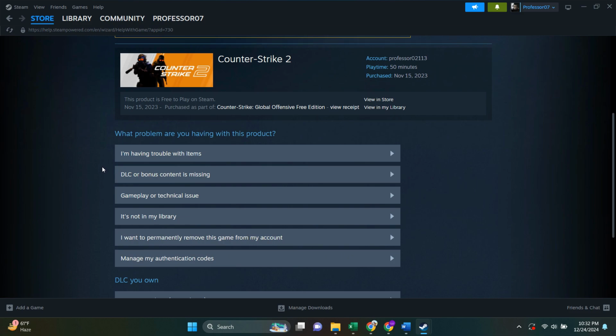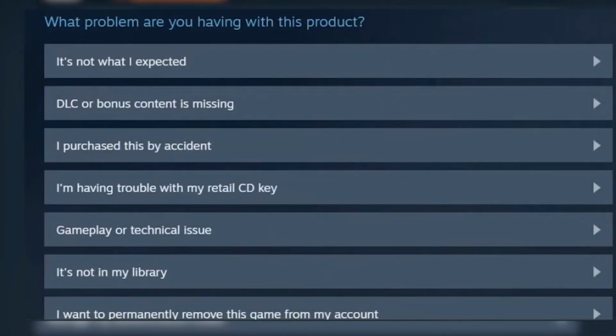In my case, I don't have the option that I'm going to show you, but I'm going to show you a picture to show you what I mean. So what we are looking for here is two things. First, you have to see there. It's not what I expected. You can either click that one, or you can also click the second one here, which is I purchased this by accident. So either of the two is going to be okay. You just have to click which of the two.